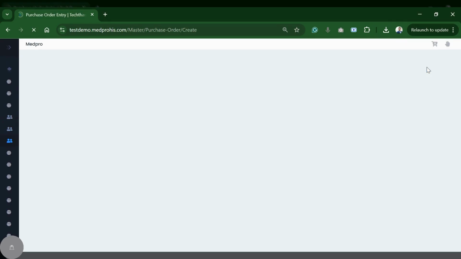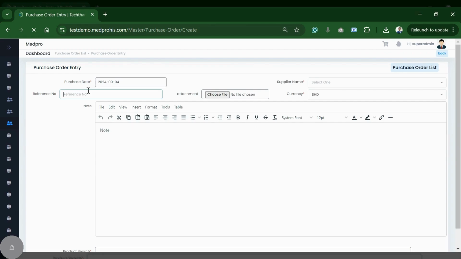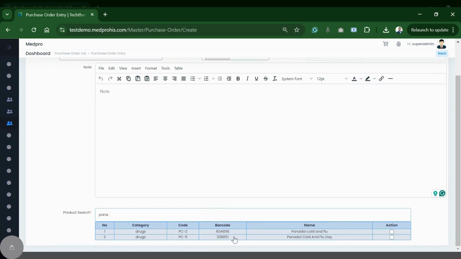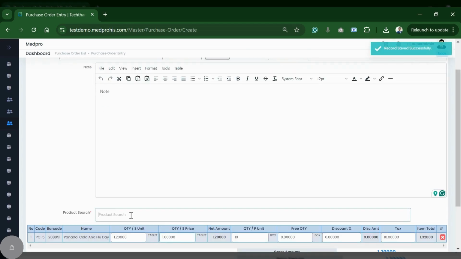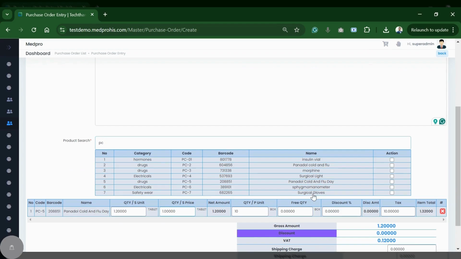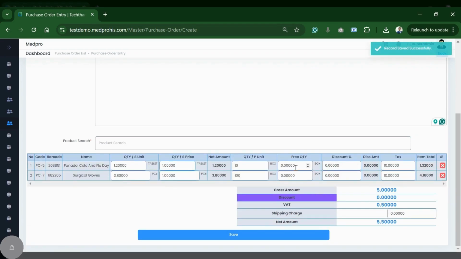And suppose I want to do a purchase order entry, I'll write just the reference number, and then who is the supplier, suppose Arun Yadav, and I'll write a note. If I want to attach a picture, I can do that. And otherwise I'll search the product. Suppose we have added Panadol, and some other product, I think PC surgical gloves. And then if I want to give a discount, I can give it as an amount or percentage, and the discount amount will come automatically there. And then I save it.